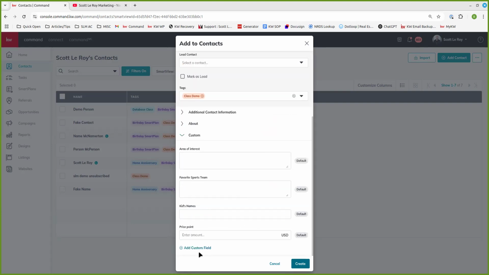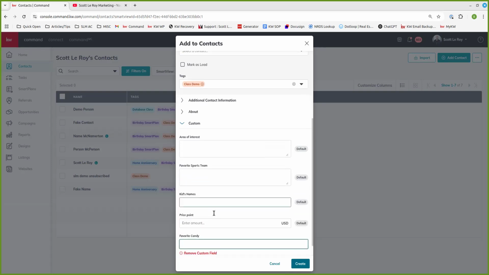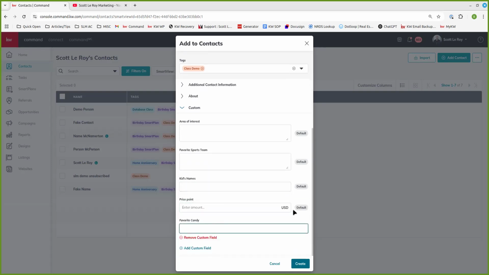And then under Custom, this allows you to enter in whatever is important for you and your business to know. There's a couple of them: area of interest, favorite sports team, kids' names, price point. We can create our own custom field, or we can select one from our list. So maybe we want favorite candy. Maybe we want to put that in here just so that we have an idea of what to give our clients. So favorite candy, anything along those lines, you can enter in here. And then we're going to click create.